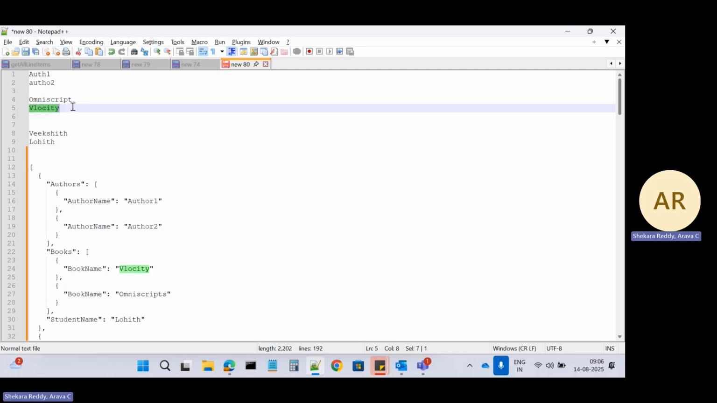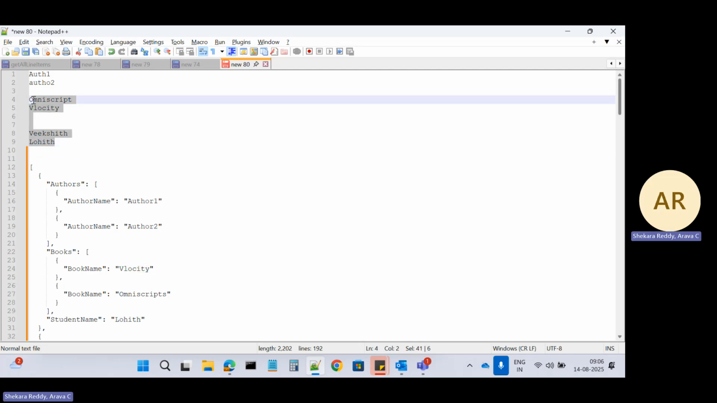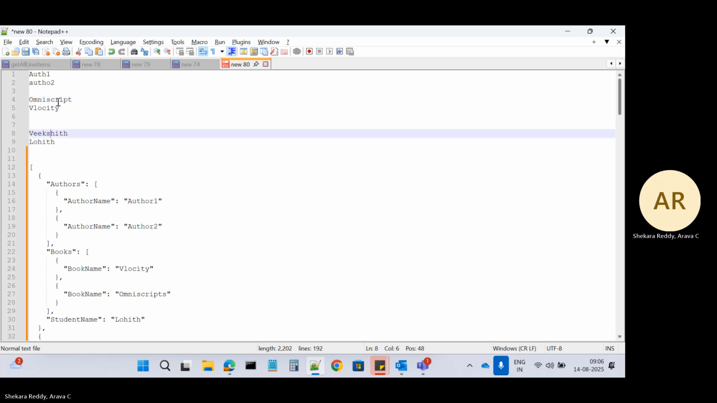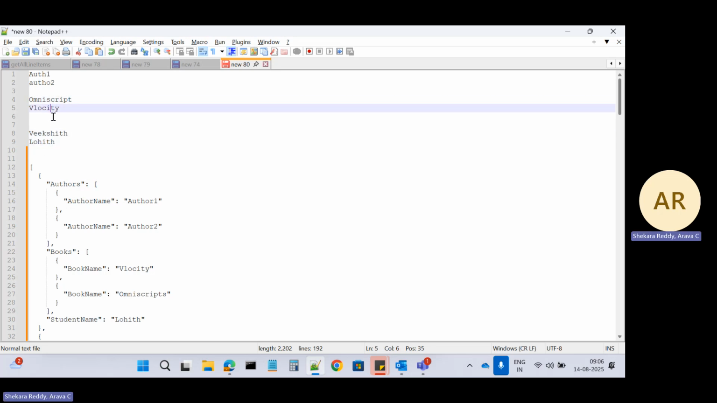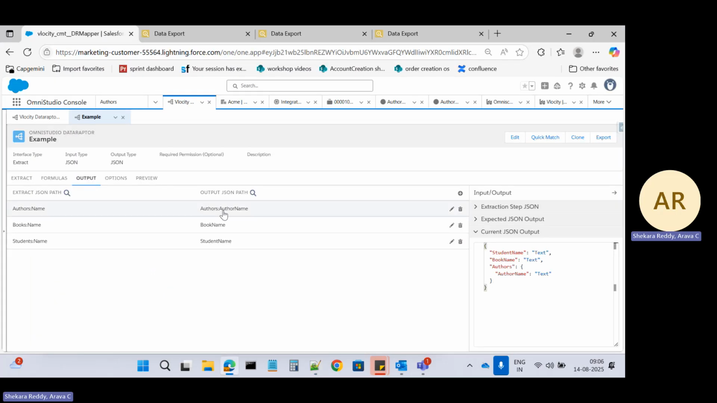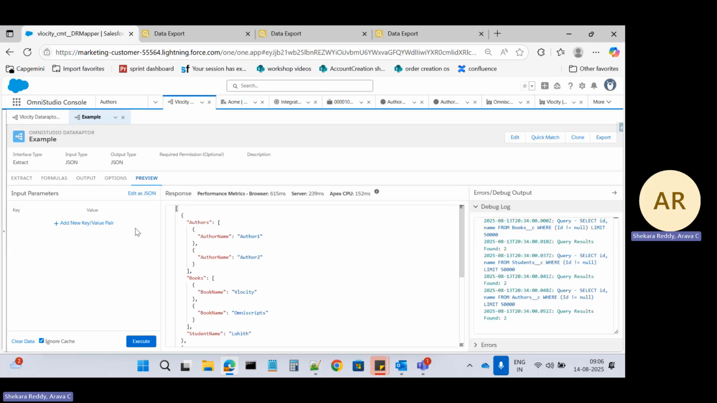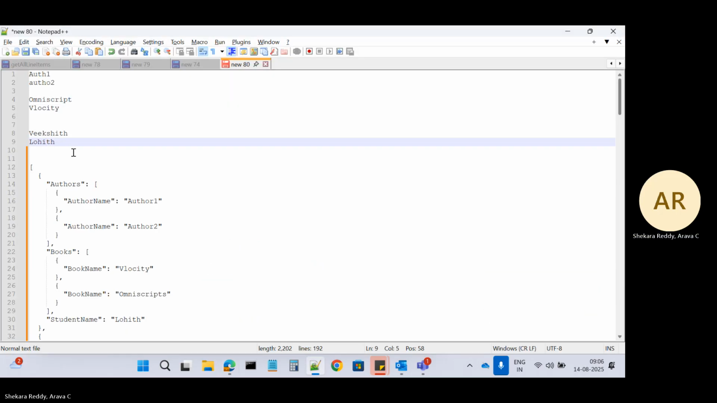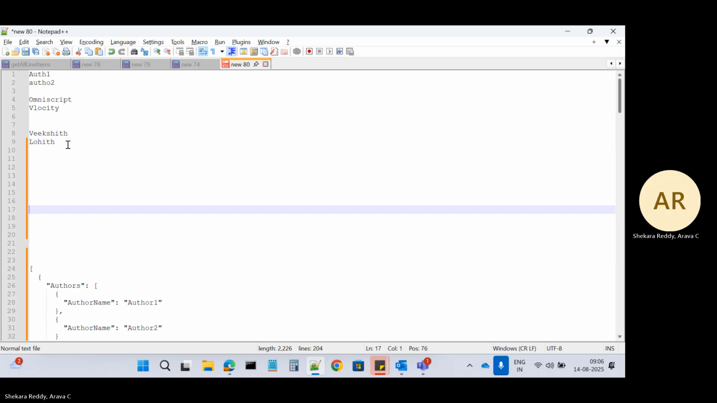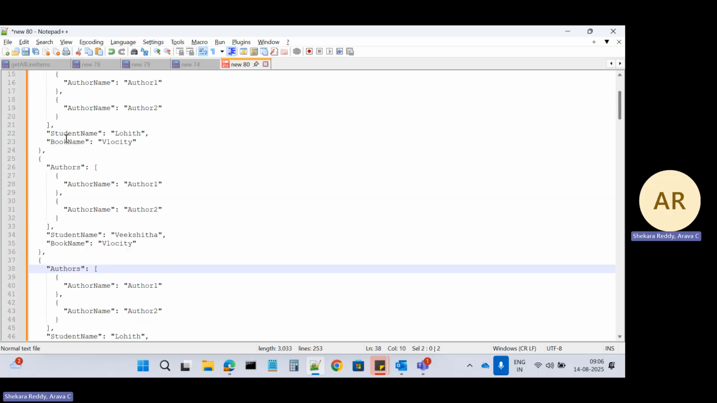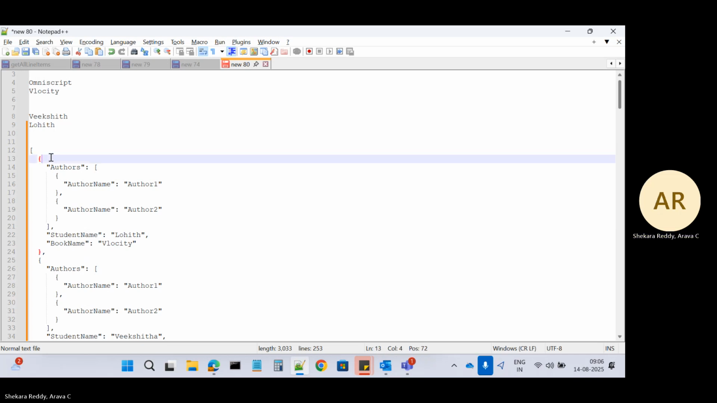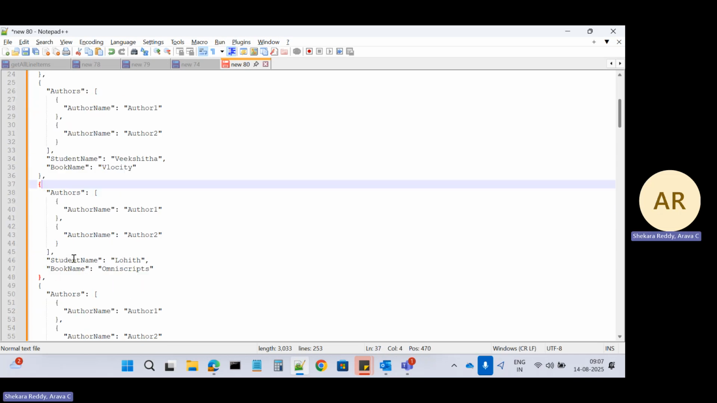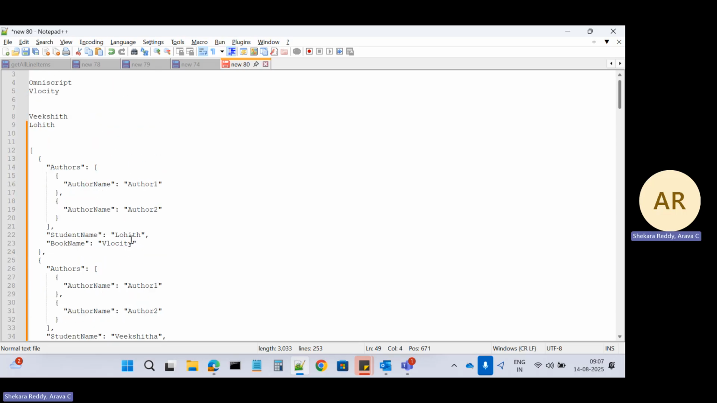Books and students. Now it will do a Cartesian of these two objects: Omniscript Vikshita, Omniscript Lohit, velocity Vikshita, velocity Lohit. Total 4 records we will get. For these 4 records, we will get the author's complete details. Let's execute. Now we have a total of 4 records: 1, 2, 3, 4.